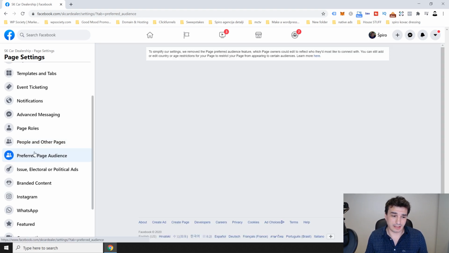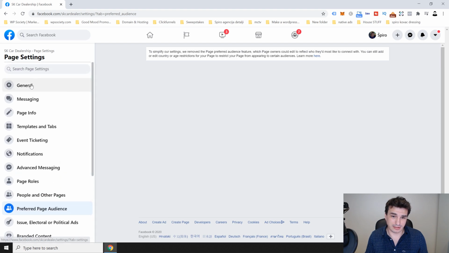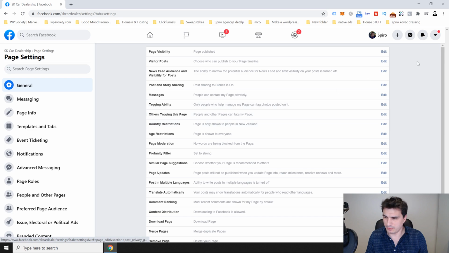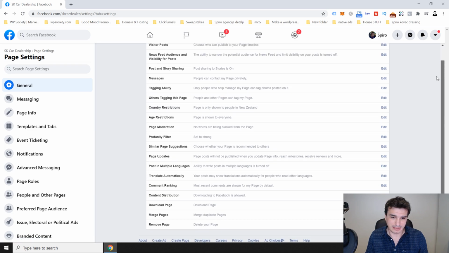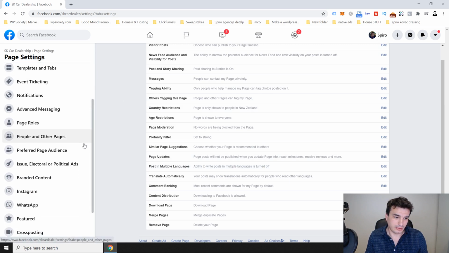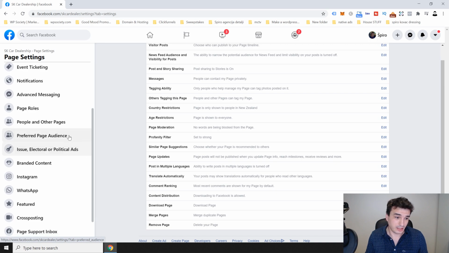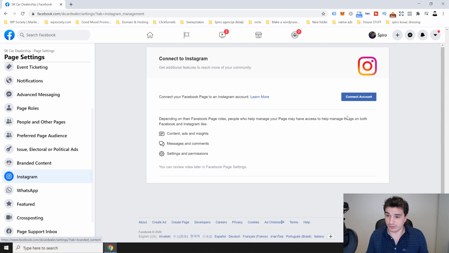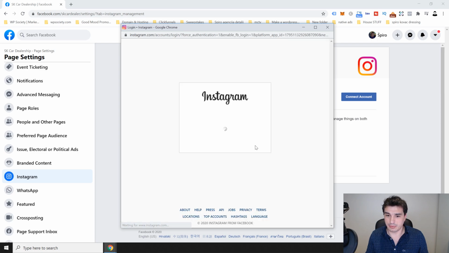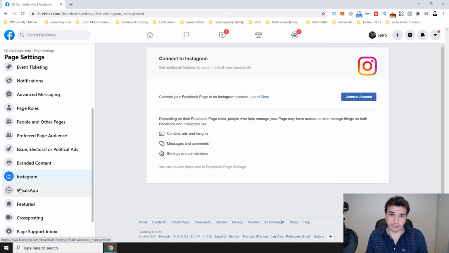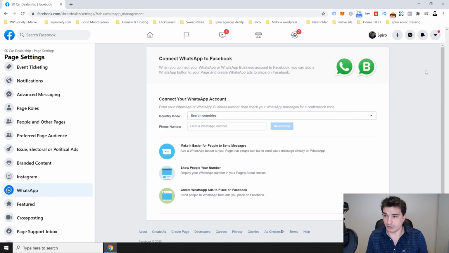Preferred page audience, this is actually to be set up in the general settings. So we went through it actually, where you can set up limitations for just one country, and you can also set up limitations based on the age of the viewers. So that's the one. Then here, something regarding elections and politics. Instagram, here is a very important thing. You can connect your Instagram account and your Facebook business page. This is something I strongly recommend you go and do. It's very simple, just log in and connect to one of the accounts. And then also WhatsApp, you can connect your WhatsApp directly to your Facebook business page.